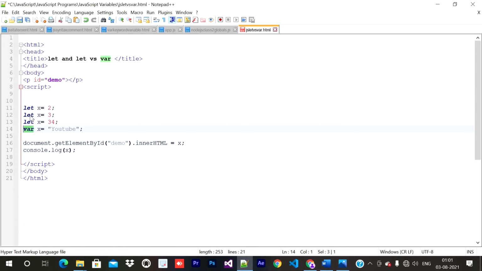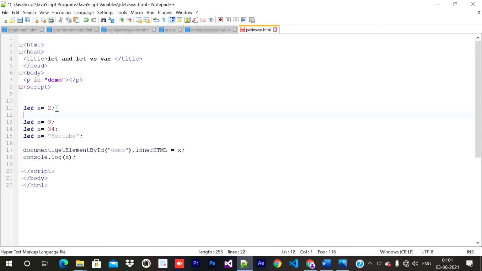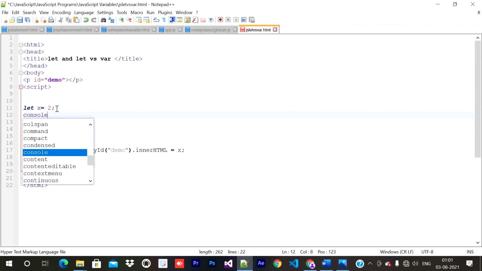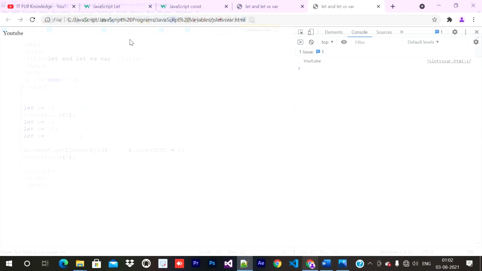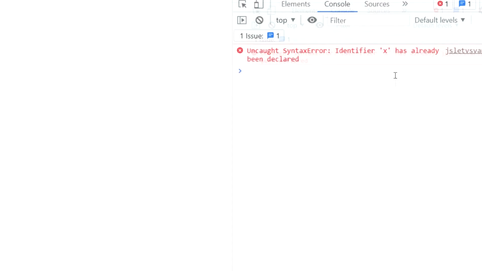You can see here we are just doing console.log x, so that it will be displayed in the console. So 2 can be displayed. The first line is allowed, we are just declaring a variable. But now when we declare let x equal 3, again with the same name in the same scope, an error will definitely come. Identifier x has already been declared, so you can see the error is coming.